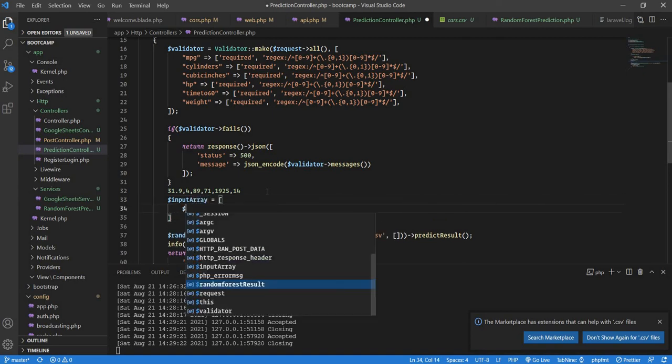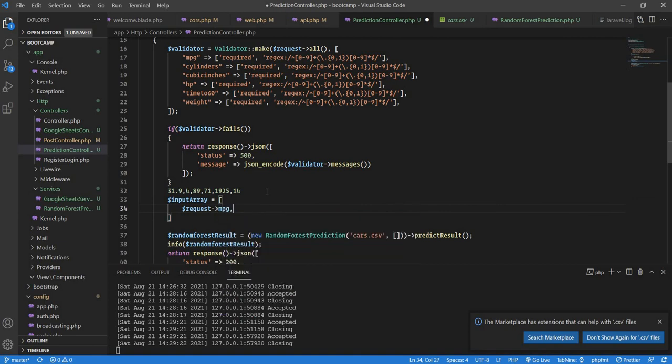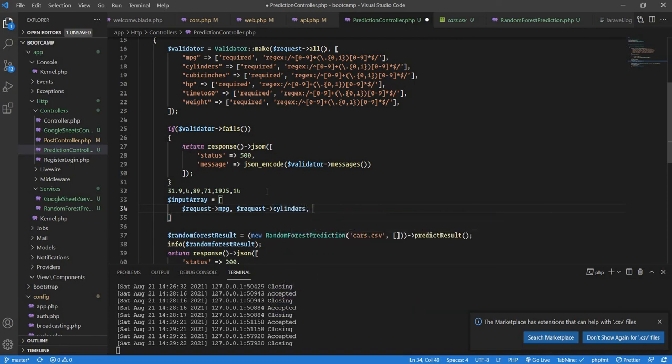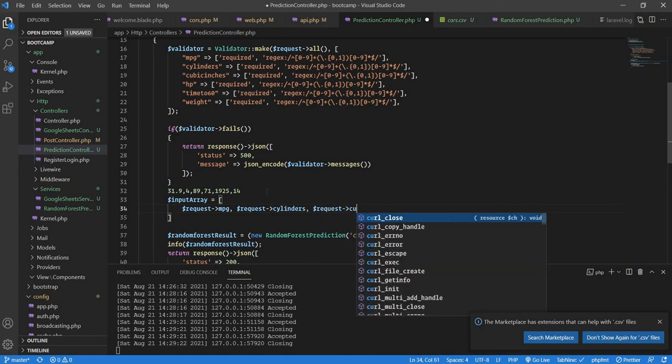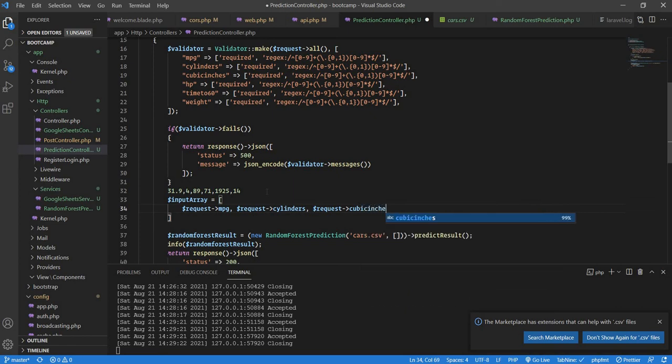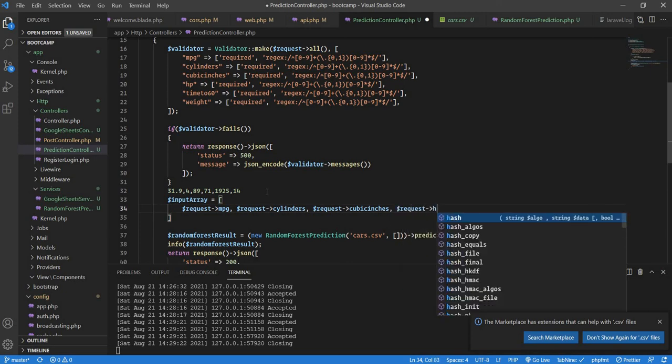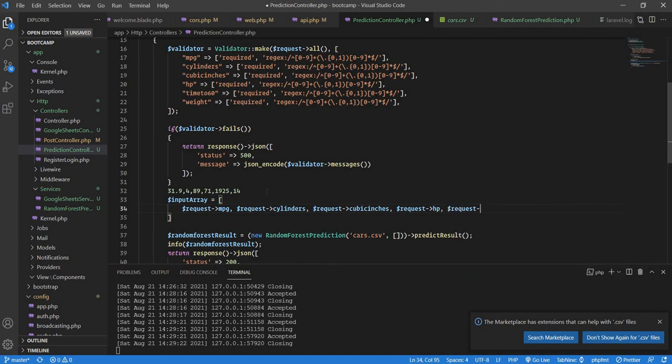And the first is $request mpg, $request cylinders, $request cubic inches, cubic inches, yeah, that's correct. Then $request HP, then we have $request weight, sorry, weight, and $request time to 60.